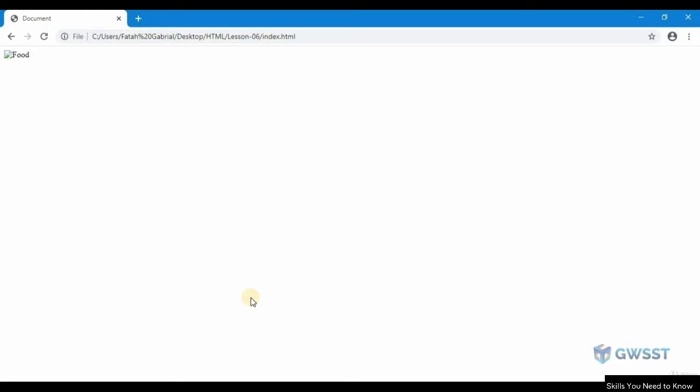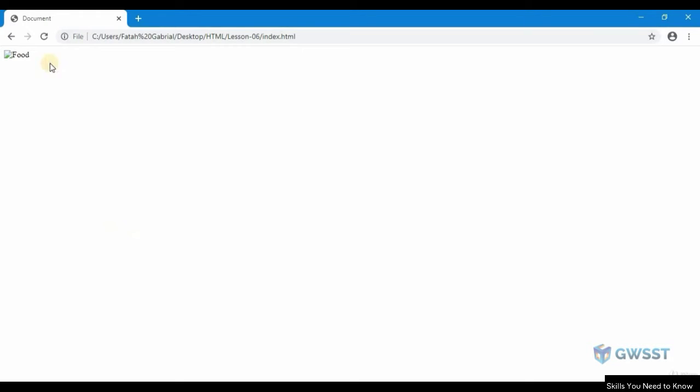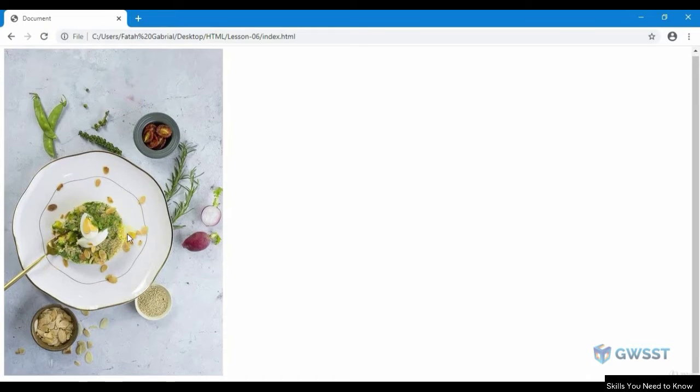Alt attributes are very famous when it comes to SEO. So let me check this out. And now when I get back my JPG extension, and if I go to my browser and hit refresh, you can see we have the image back as we wanted.